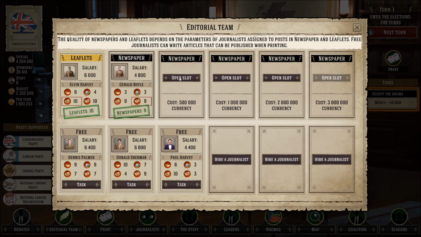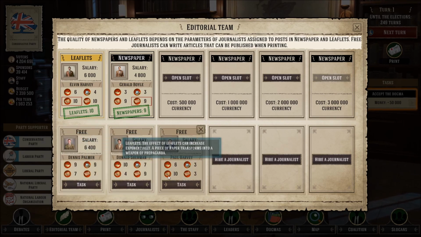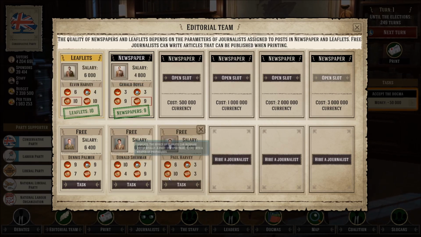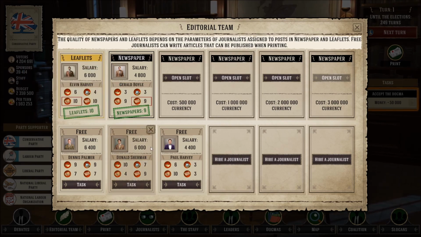This guy's got a 9, we'll put him there. There is an open slot available, we can pay 500,000 to assign someone there. So, do we want to do that? Maybe not right now. There's other things that we want to do first, I think. This guy's a 10 in leaflets, actually. Maybe we should have done that instead. I don't know. We can replace them, but whenever we do that, we have to wait so many days.